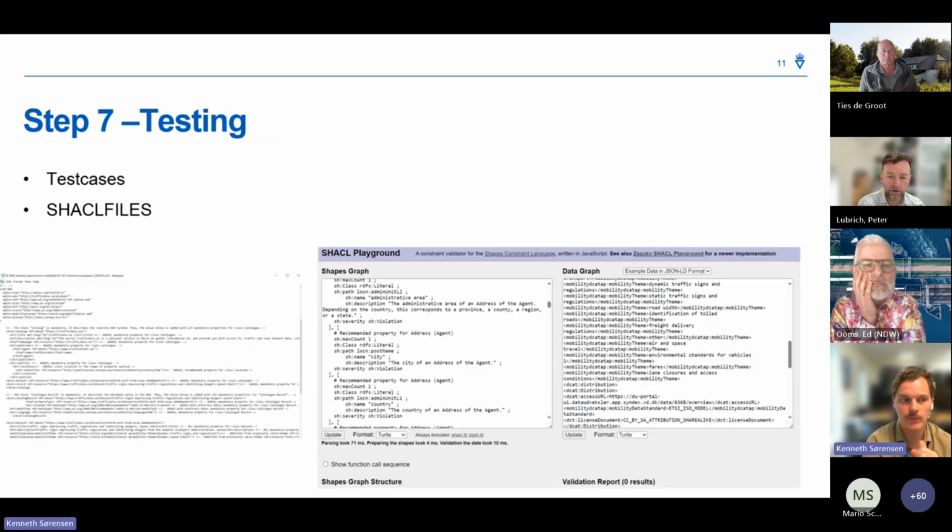In step 7, we tested our new metadata model. We tested the UI through test cases to see how it worked, and then we used the SHACL files from the wiki page again, which were developed by the mobilityDCAT-AP group, to test if the model delivered the right output that we wanted.